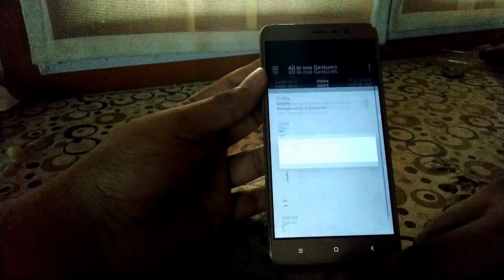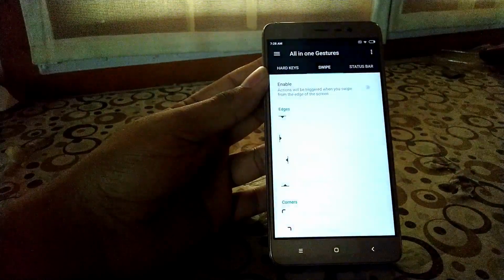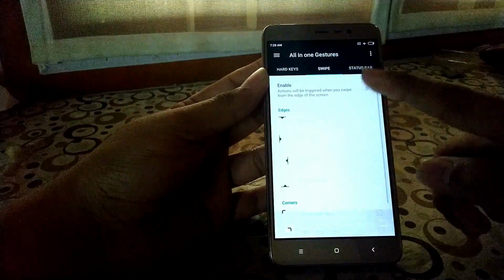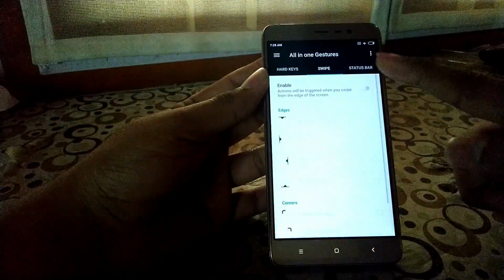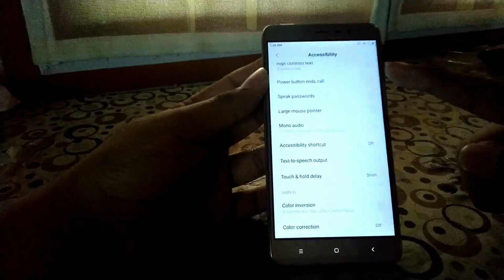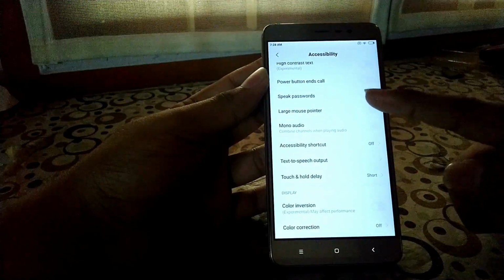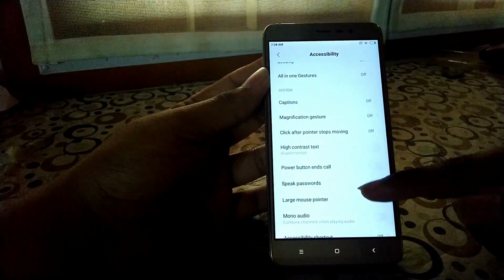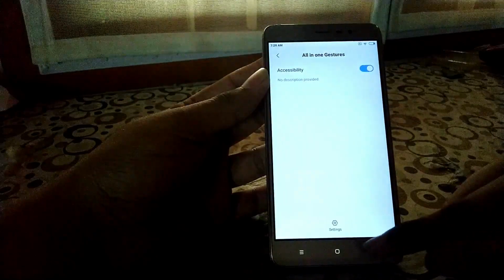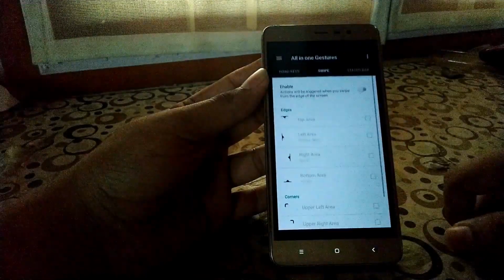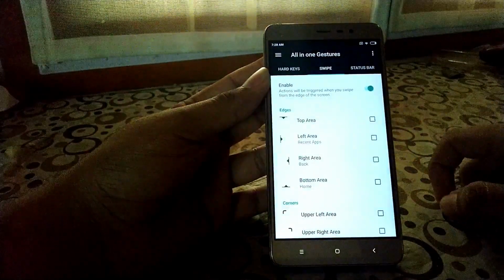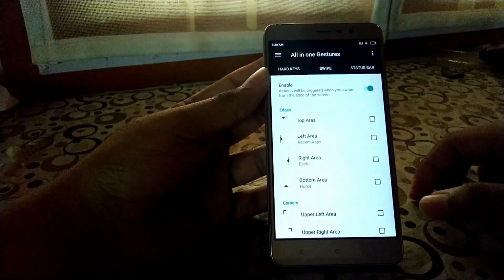Next is the system gestures. This is a feature which has been added into this by team Hydrogen. So I think I have to enable that first in the accessibility settings. Yeah, all-in-one gestures, just turn that on, then we might be able to use that. Okay, so now it is enabled.